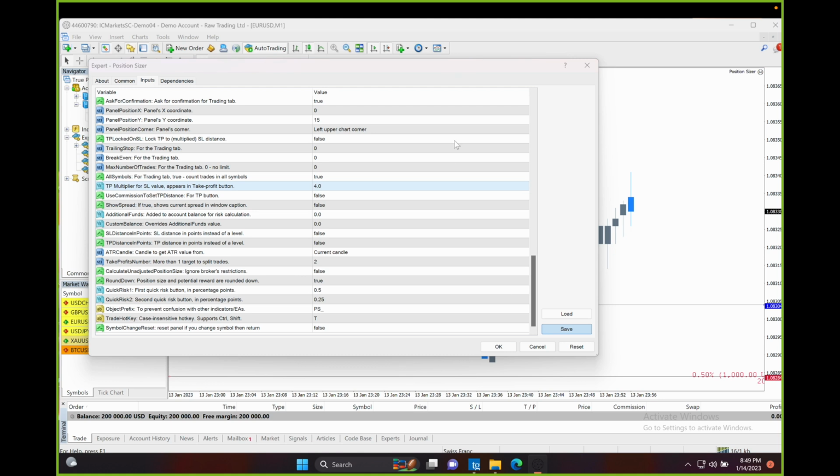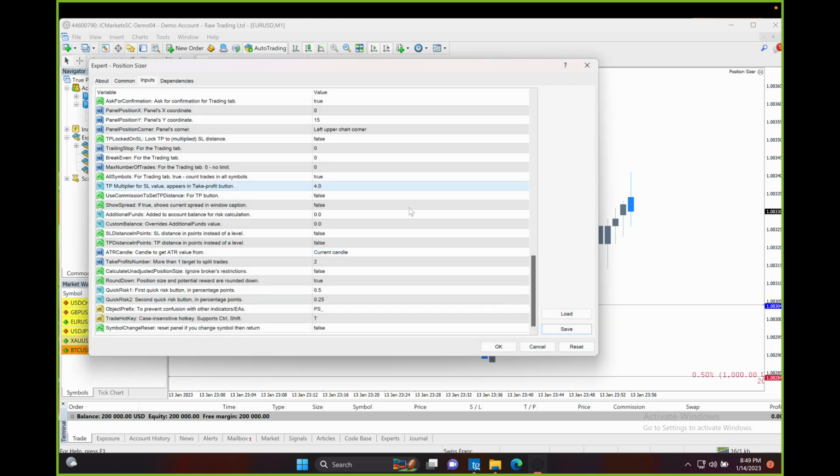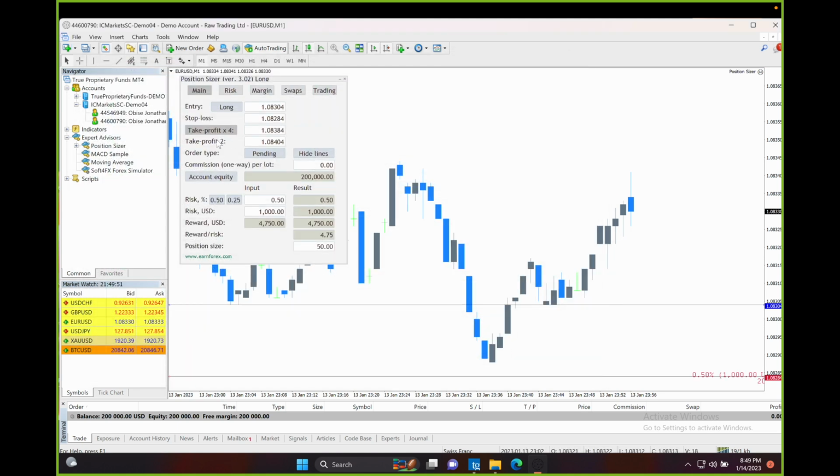I'll save this as, let me say, ParutoCapital 4R. I usually name it, I have a way I name it, and that is take risk or remove risk. So I know that this particular preset is for taking off my risk at 4R. So I know that this is remove risk at 4R. So I will save that. Okay. So when I say okay, you can see it's that setup, right? Remove risk at 4R. That's what I have here.